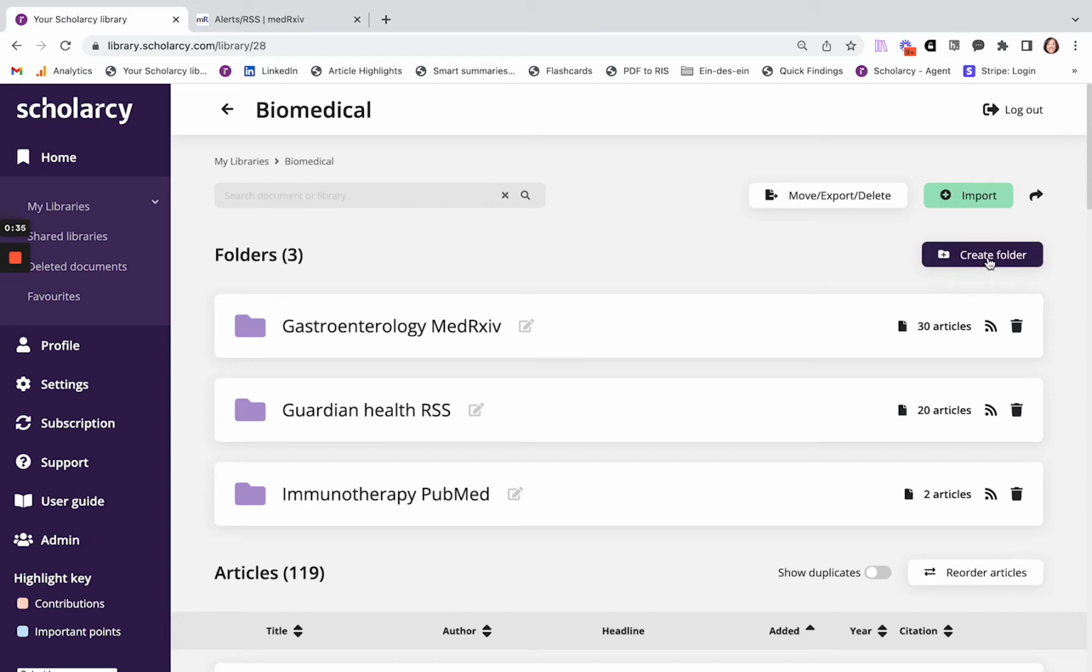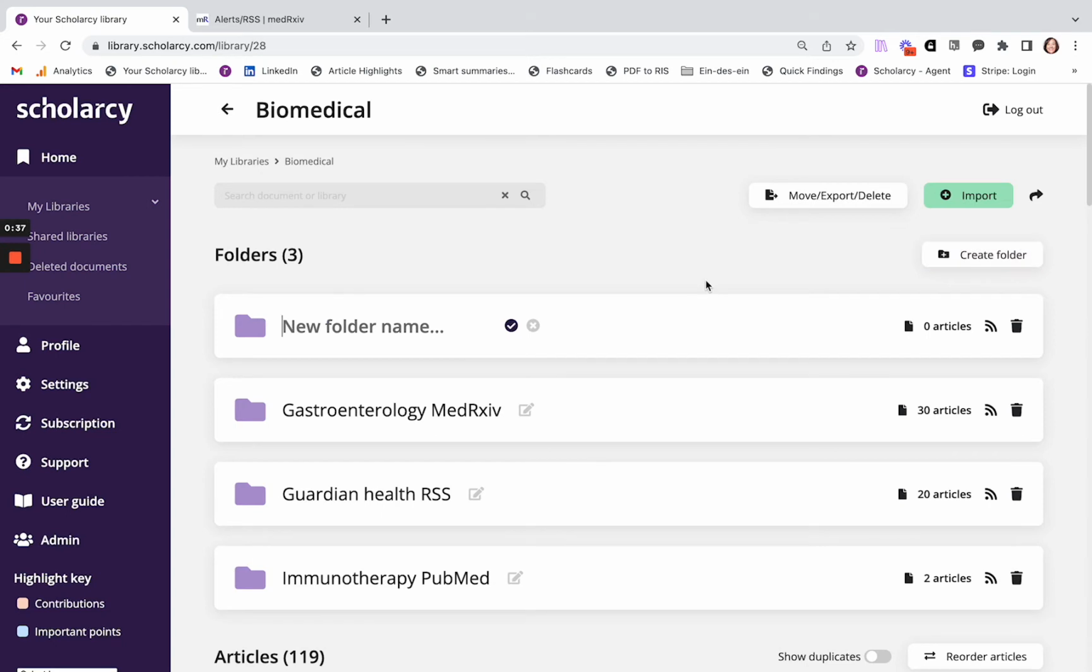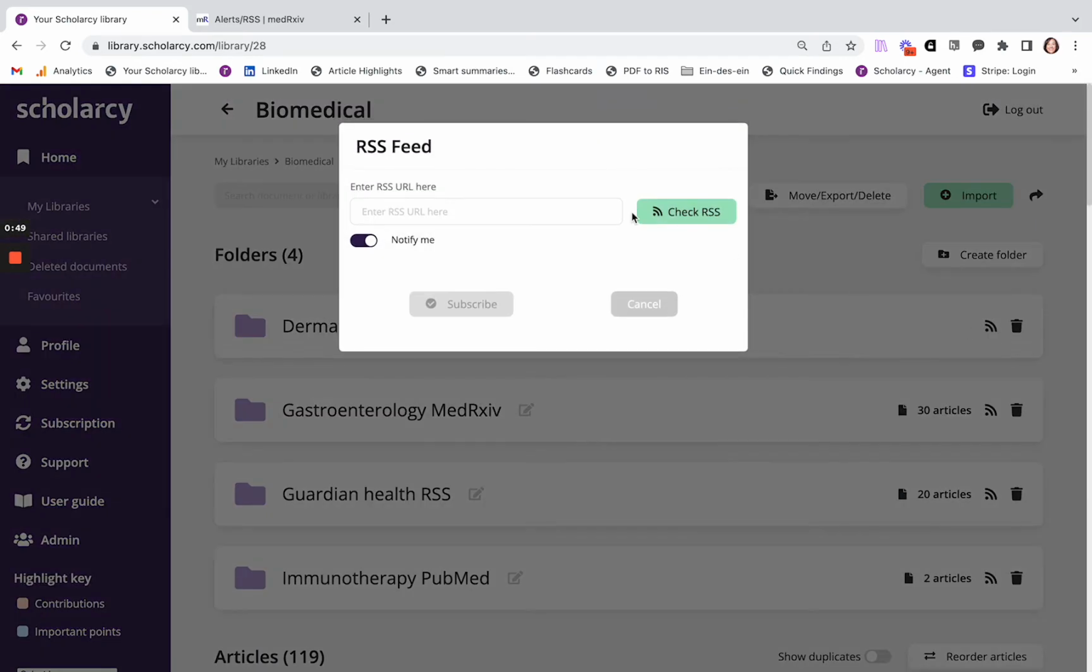So I'm going to create a new folder and name that. And then click this little RSS icon here. And this is going to ask me to paste the URL of an RSS feed.